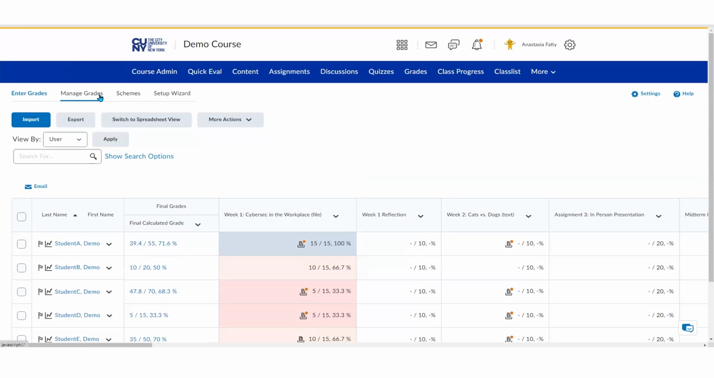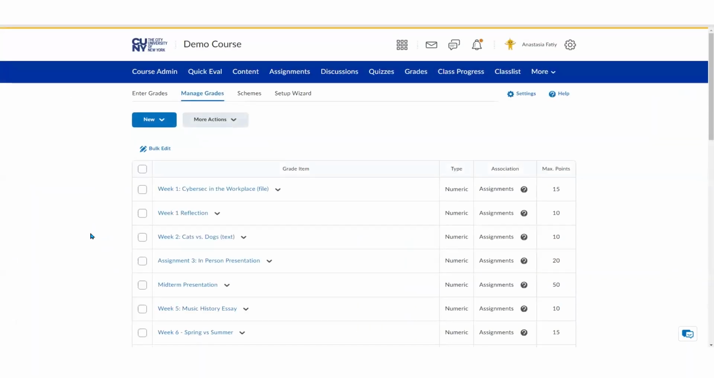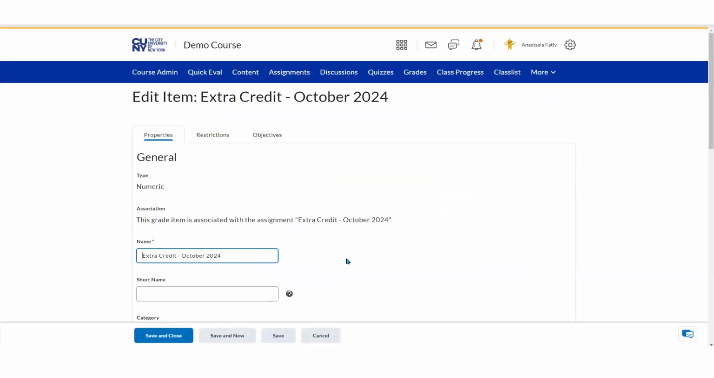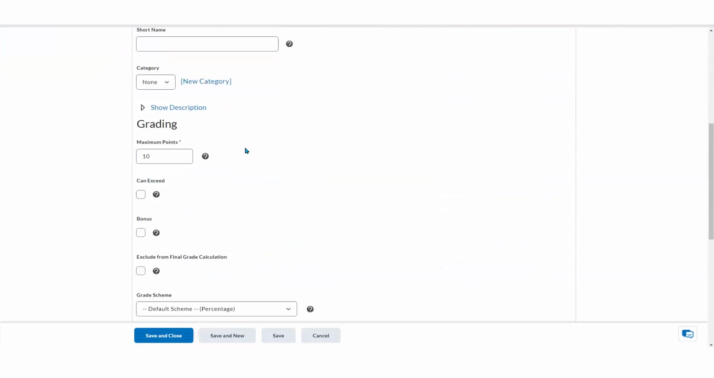So to make an assignment extra credit, I can go to the Manage Grades tab in my Gradebook area. And I'm going to find that assignment. There it is. Then I'm going to click the drop-down arrow, click Edit. And I scroll down to the grading area. So here is how many points the assignment is worth. And here I have two options. I have can exceed and bonus.